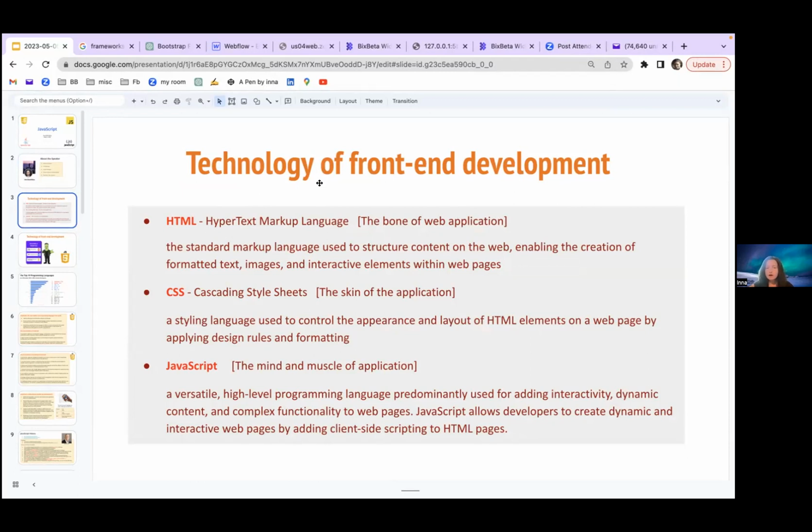CSS can be thought of as the skin of the application. It's a styling language used to control the appearance and layout of HTML elements on a web page by applying design rules and formatting. And JavaScript is the mind and muscle of the application. It's what makes the app or web page alive. It adds and is responsible for interactivity, dynamic content, and complex functionality. Everything that makes a web page alive is due to JavaScript.